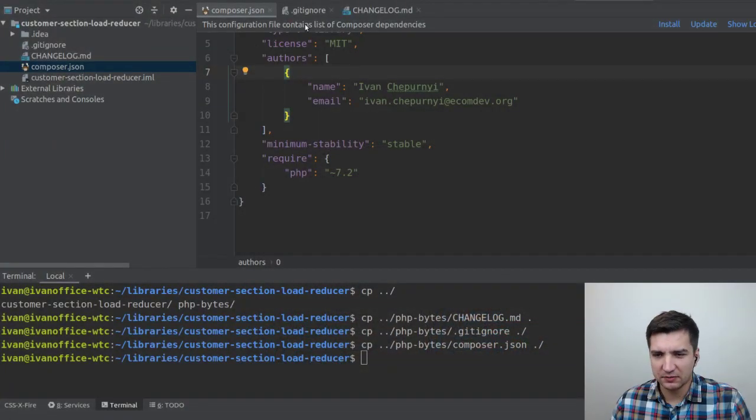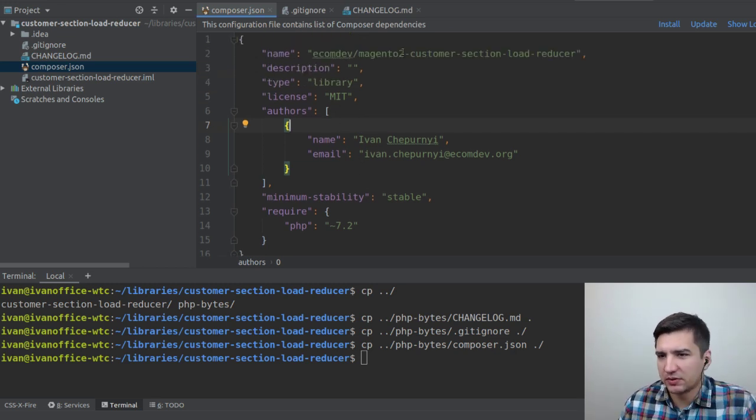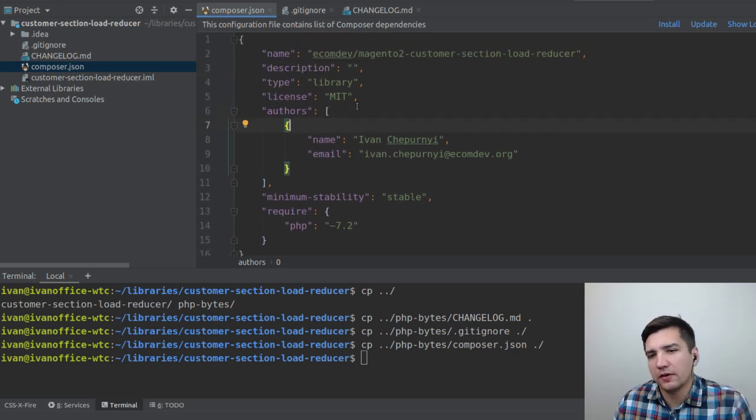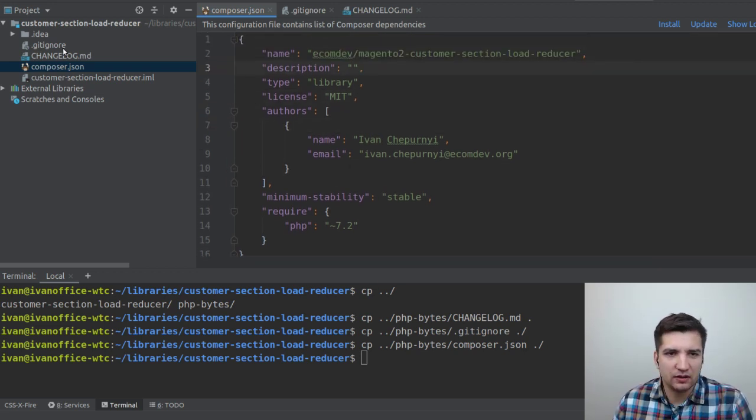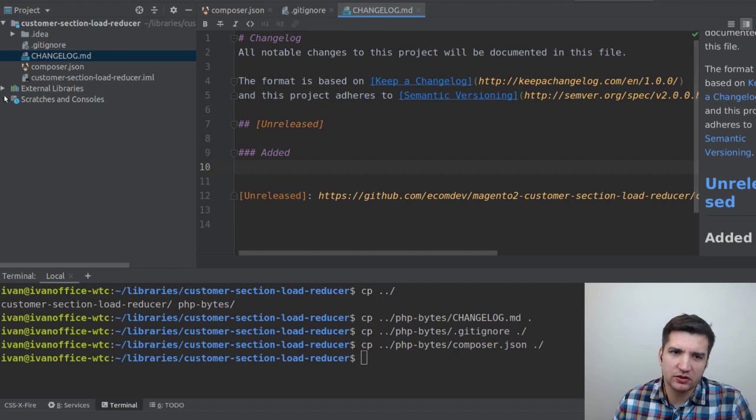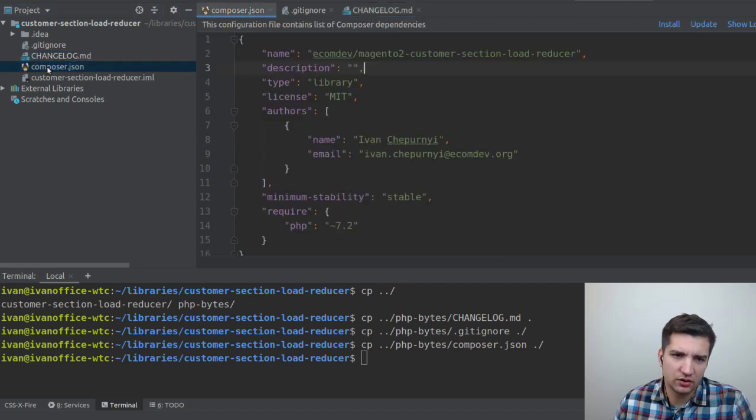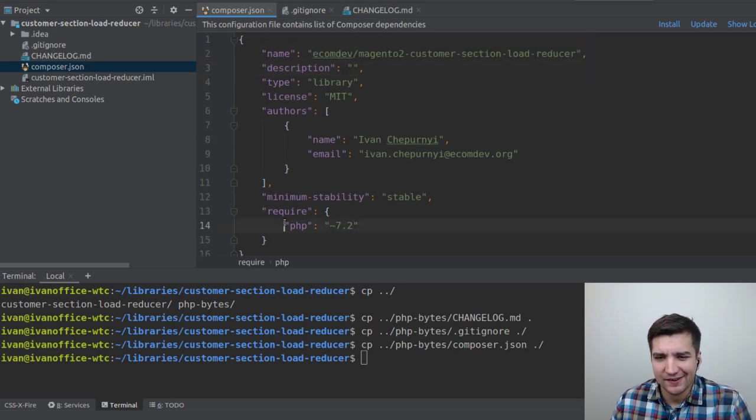So here is my basic setup that I have right now. There is nothing except some composer file and standard files I have in every project. This is usually changelog, composer.json. So these files are usually the ones that I use all the time.